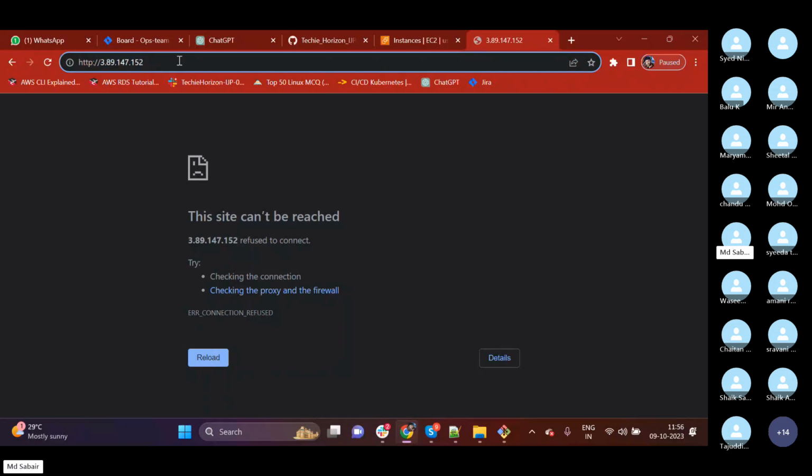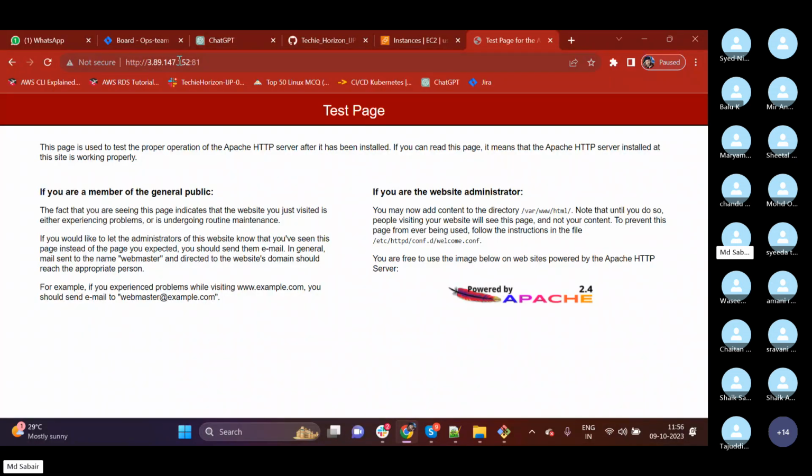I have moved the configuration to port number 81, which means this is how you can manipulate the configurations as well. You can run on any port as per your requirement. By default, it will be accepting on port number 80. If you want to change, yes, that is possible. Understood, guys?